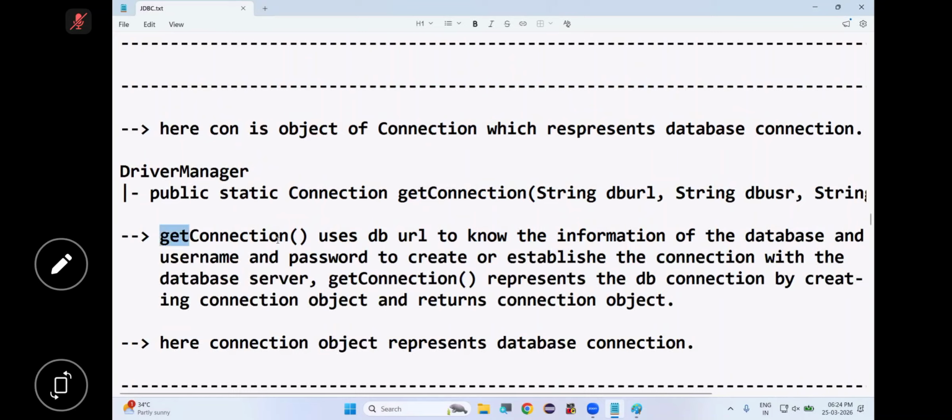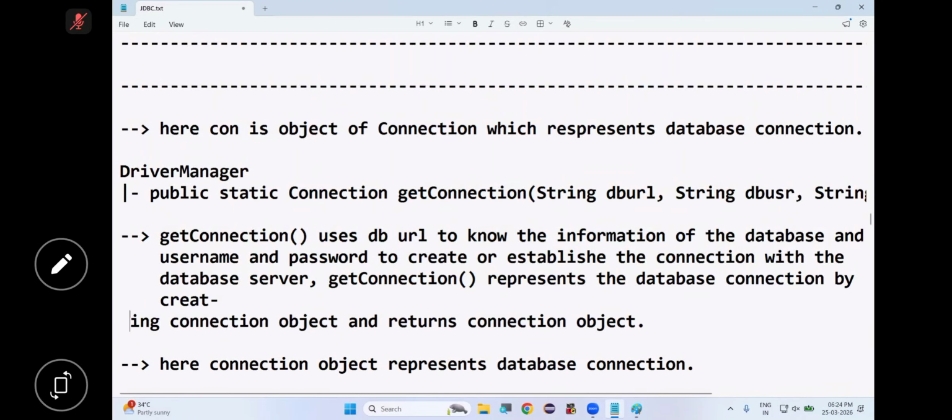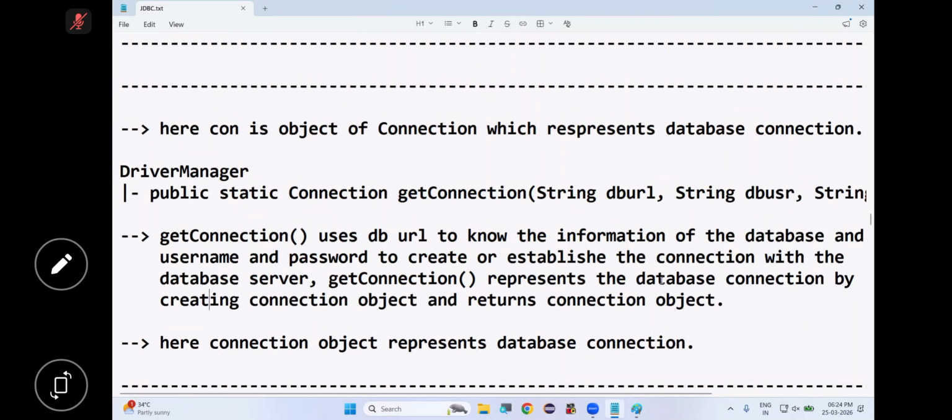See this. The getConnection method uses the database URL to know the information of the database, and the username and password to create or establish the connection with the database server. The getConnection method represents the database connection by creating a connection object.